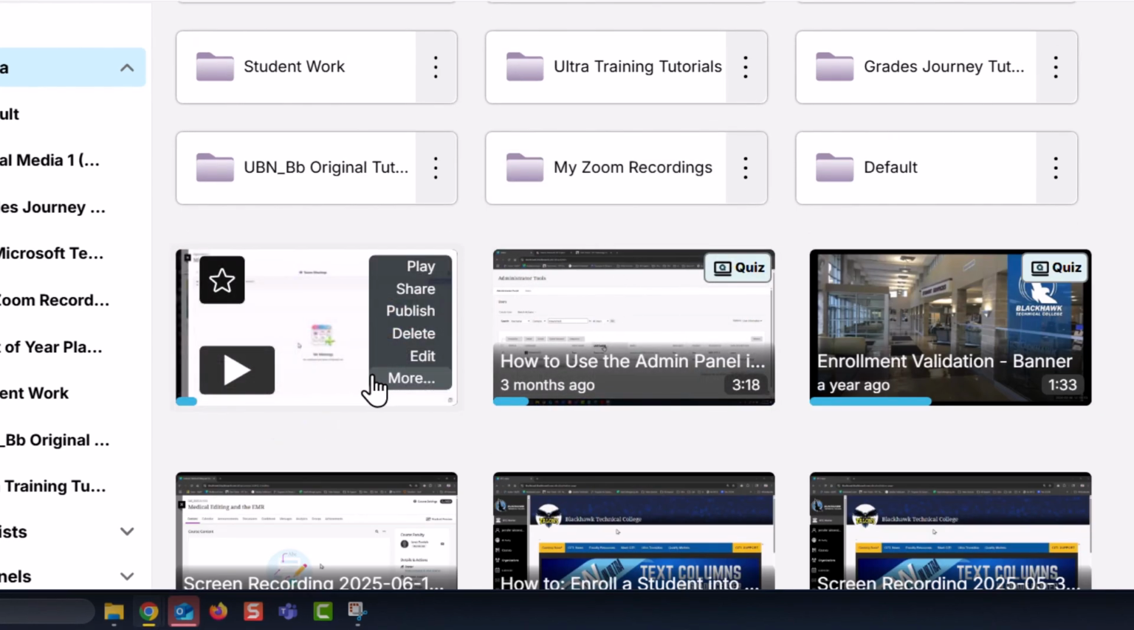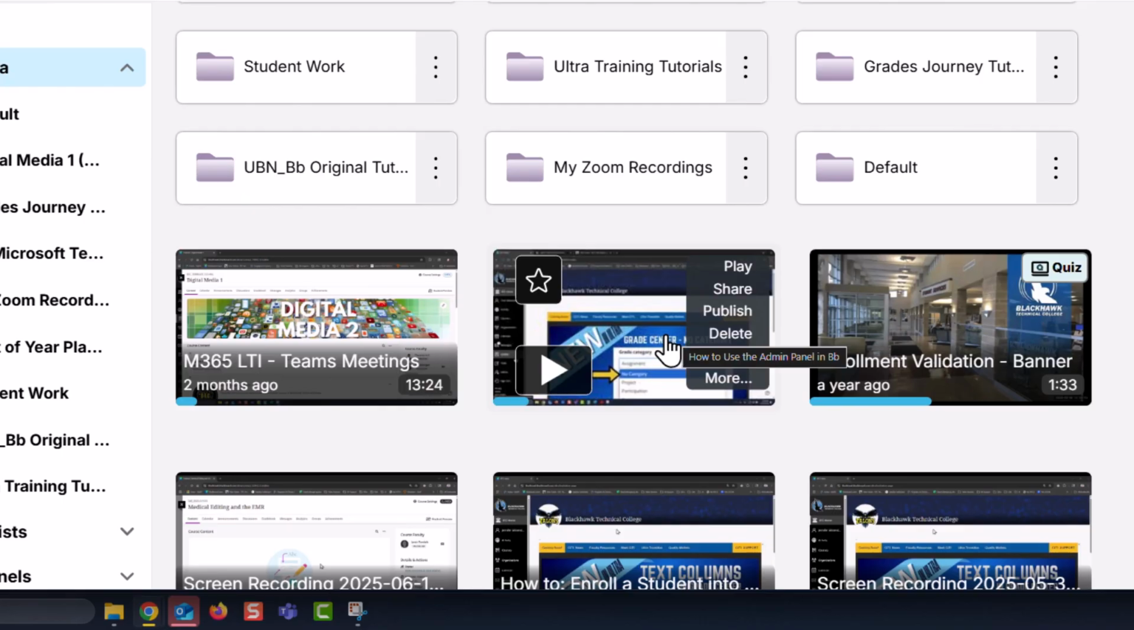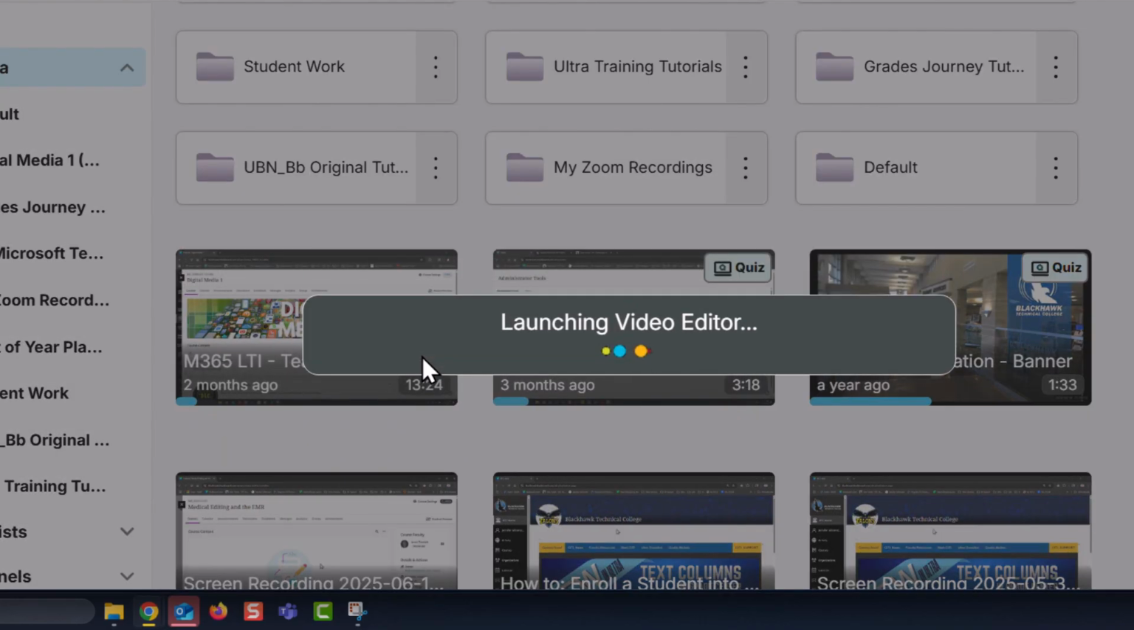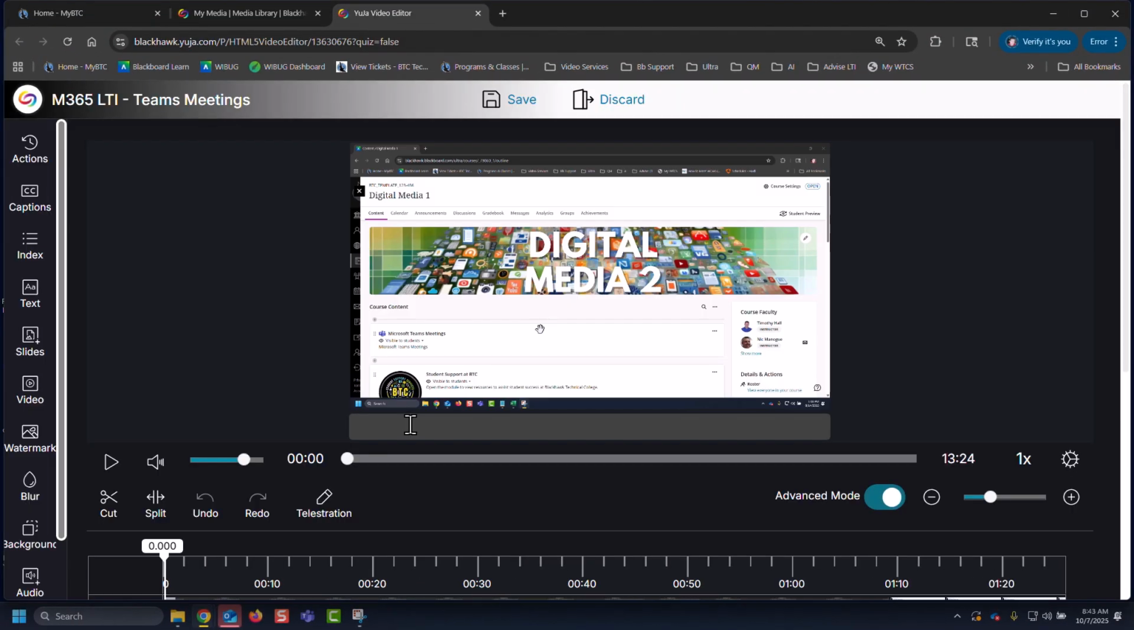in my media area, and you notice when I mouse over this I get an array of different options here. The one that we're interested in today is the edit feature. So find your video that you're looking for, mouse over it, go to edit, and click. This is going to launch the video editor, and a new tab is going to open up, and now you can see I'm into a new window altogether.